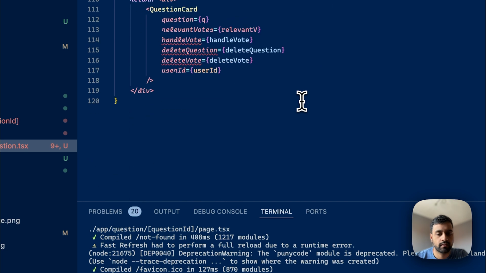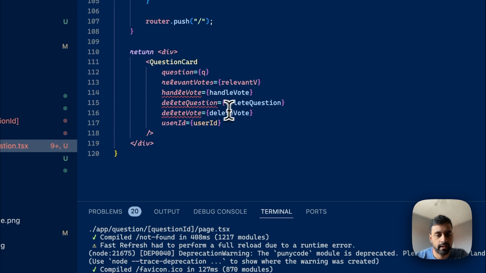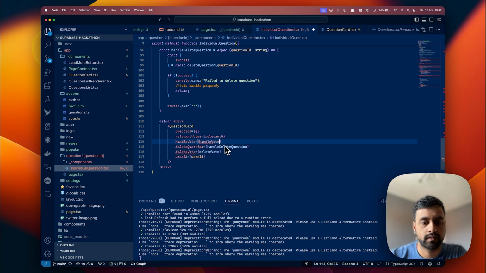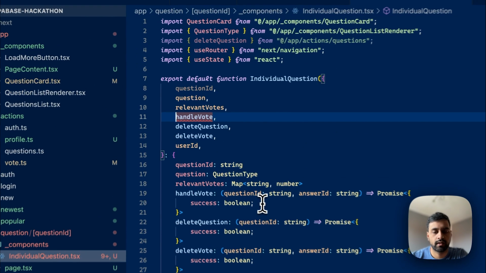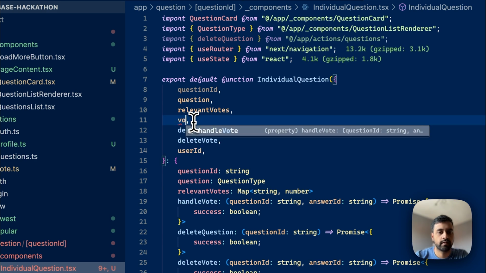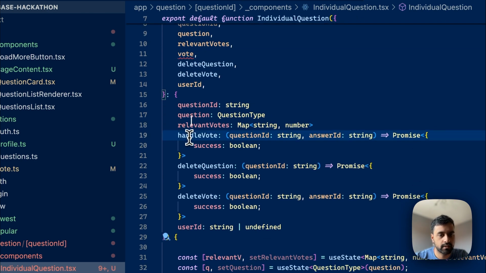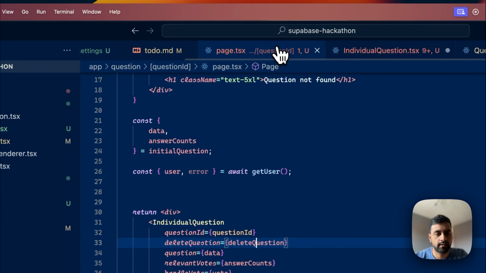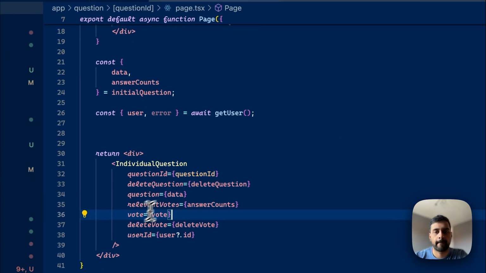And we need to change this to handle delete question. Handle delete question. Handle vote. Handle delete vote. Handle vote. We'll just change this to vote and change this to vote. Second type. Vote, and do the same thing over here, choose to vote.